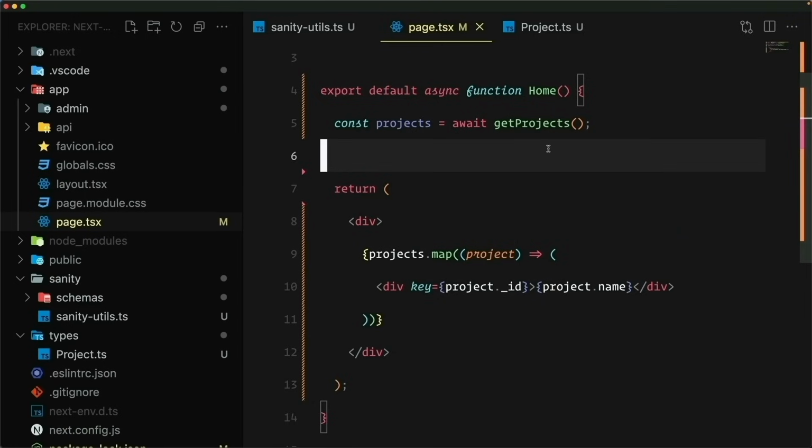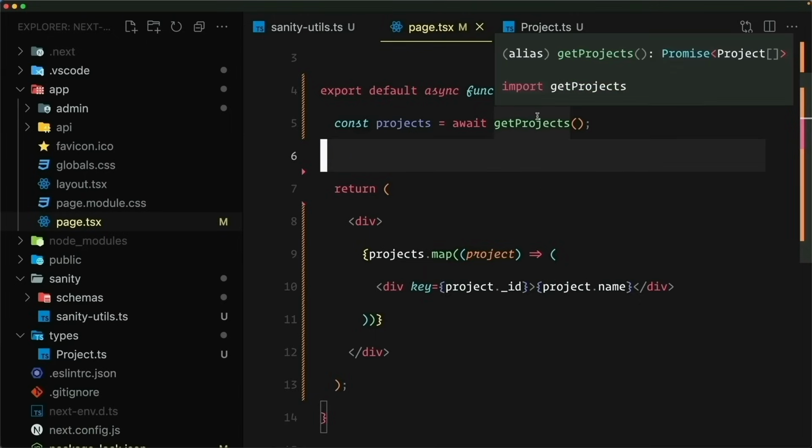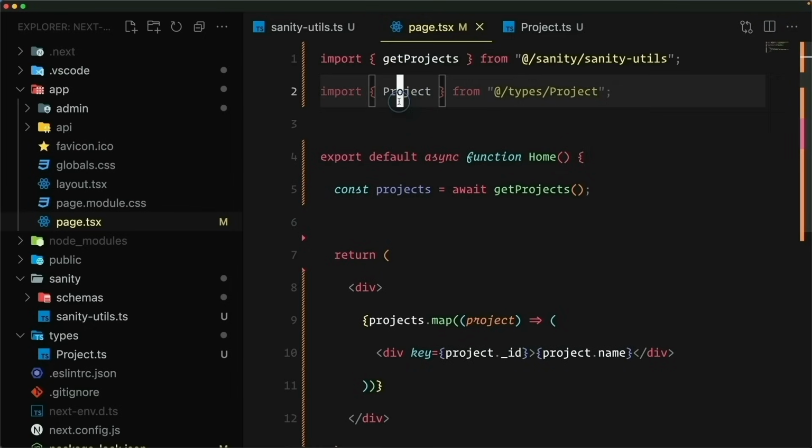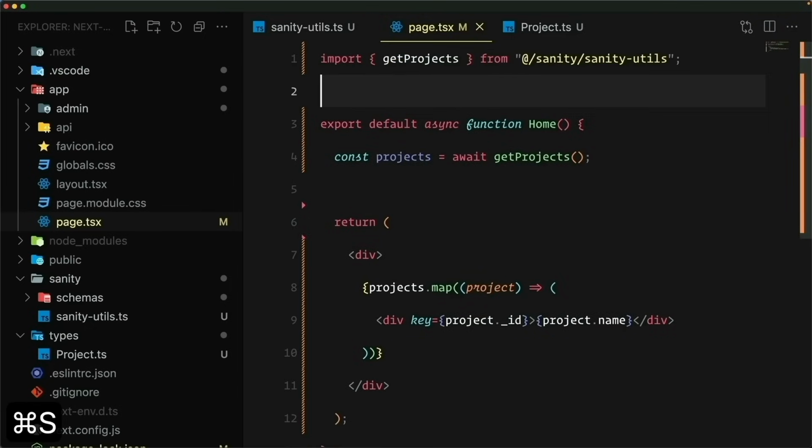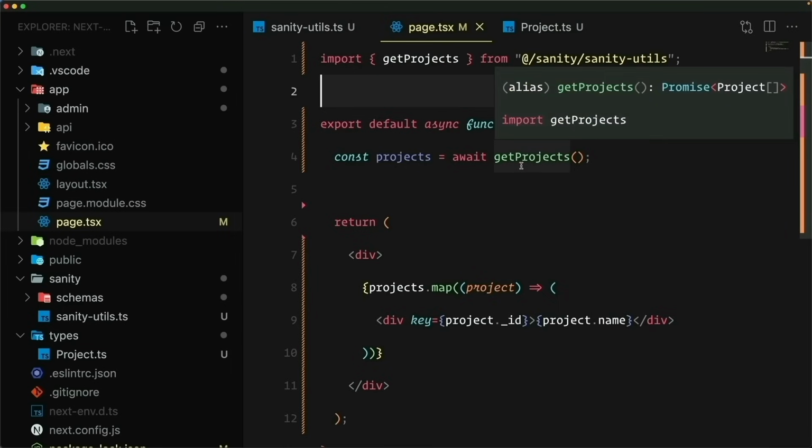So I think this is a great way to do it. You keep all of your types in Sanity utils, and then your main React components, they don't really show types, but they are typed, which is really nice. And we can delete this import now. So that's how we're going to add types to our projects and use it in our utility functions.